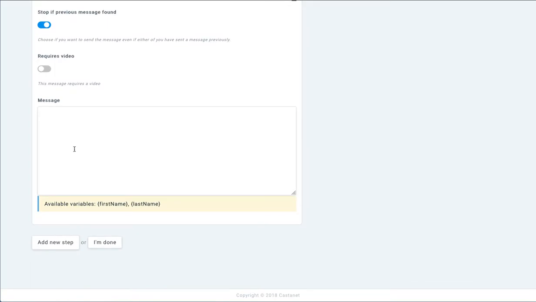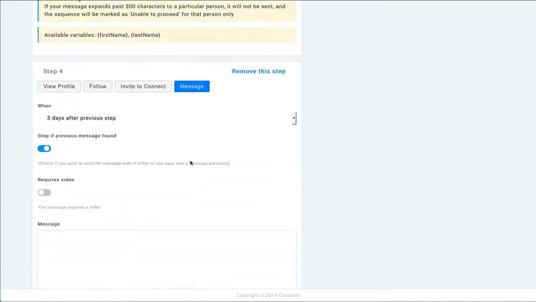It will detect that and stop sending messages to them so that we can take over the conversation manually. And here's the message box, and again we can use the same variables, and we can keep adding as many of these as we wish.